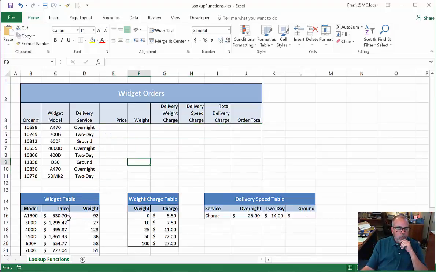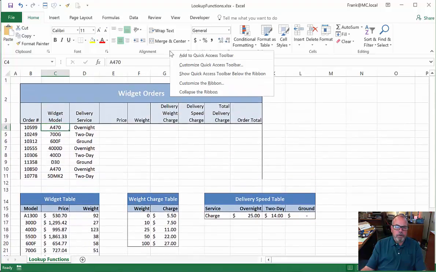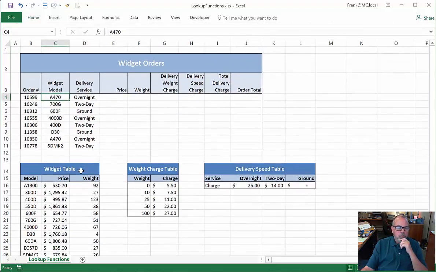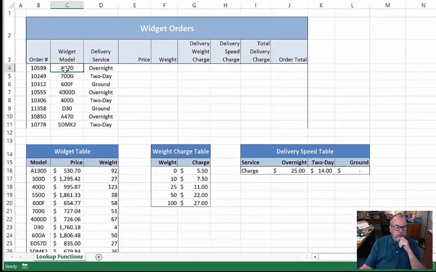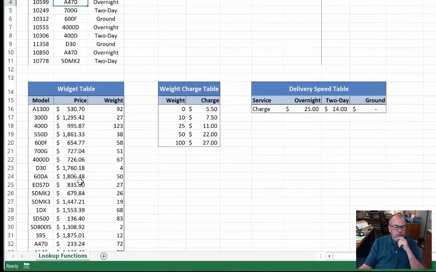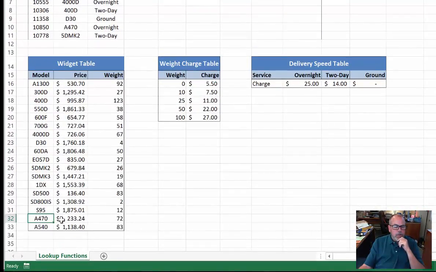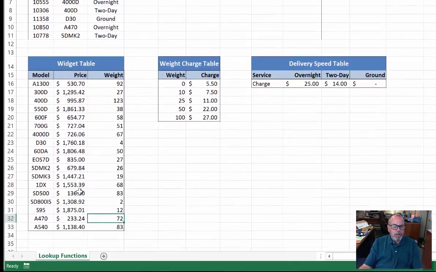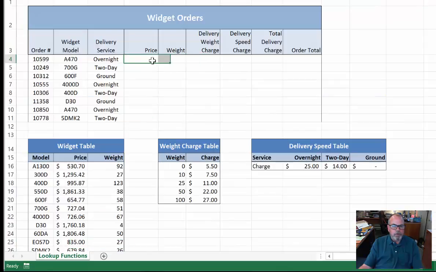Now down here we have a widget table that for each model of widget gives us its price and weight. So for example, the A470, I'm going to come up here and collapse the ribbon so we can get more of the worksheet on board. So here's the A470, and if we scroll down the list, it's here. It costs $233.24 and weighs 72 pounds. So we're going to get the information out of this list for its price and its weight, and we're going to put them in these columns.